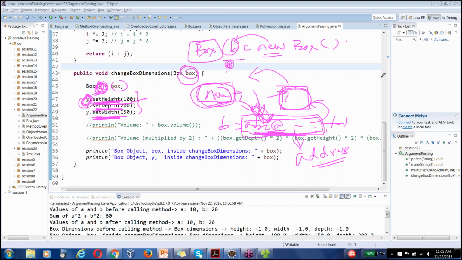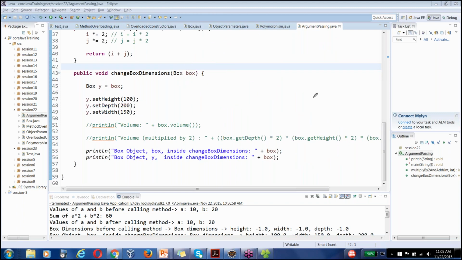Yeah. Okay, let us say we have a class called Box. Initially we give all 3 dimensions the value -1. Then I create one more box using the new operator. Then I set the values to 100, 200, 150. So this is what you are trying to ask. Give me a second, I'll try to do the same thing here and we will run the program.